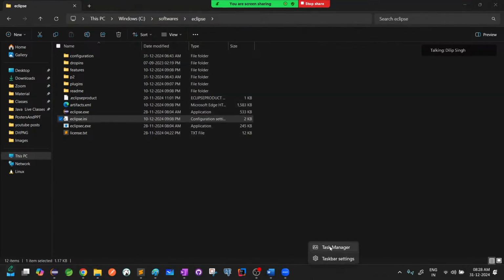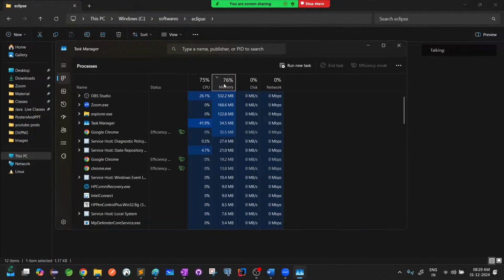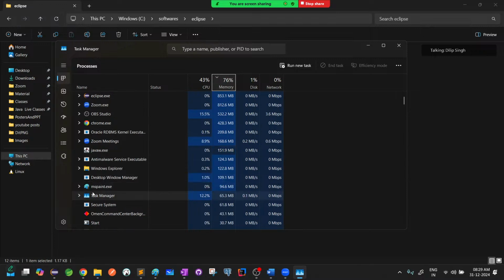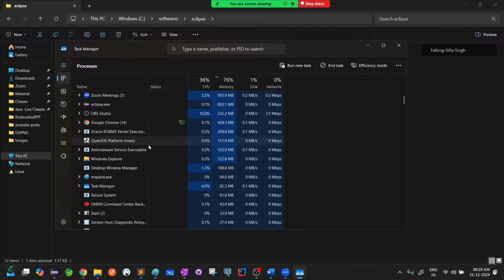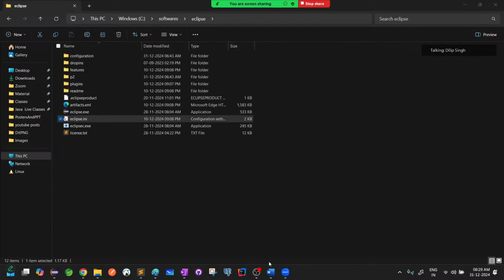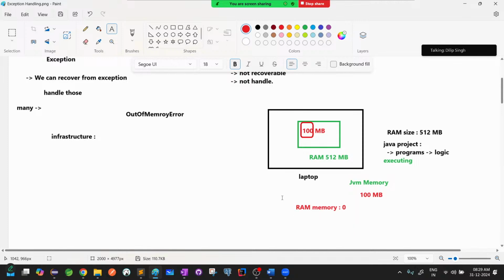Even if you observe here in the task manager, earlier we saw OpenJDK occupying some 150 MB. So that means Java alone, OpenJDK, is occupying 160 MB, and that too when I'm not running any Java application. So if you are running a huge Java application, your RAM memory will be consumed. So now your RAM memory became 0.